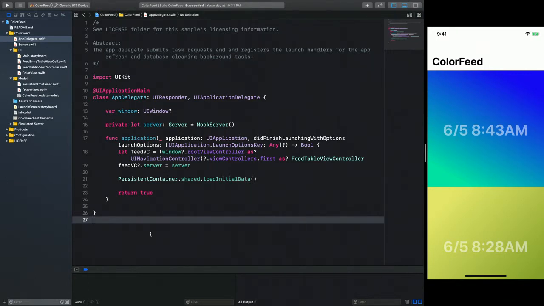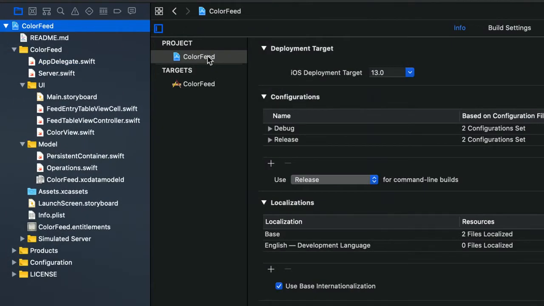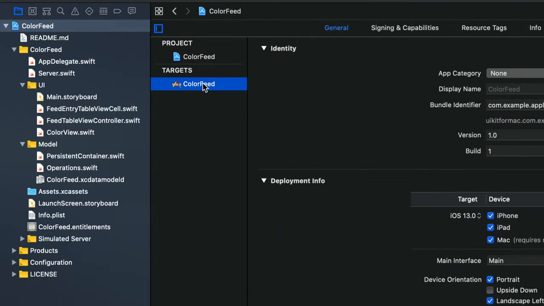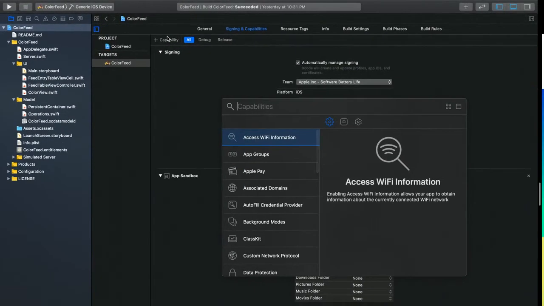So I'll implement it with background tasks. The first thing you need to do is add the required keys to your Info.plist to declare your support for background tasks and background app refresh. So I'm going to go here into my project settings, click on the target for my app, and go into the Signing and Capabilities tab. I'm going to click the plus sign and add a new capability for background modes.